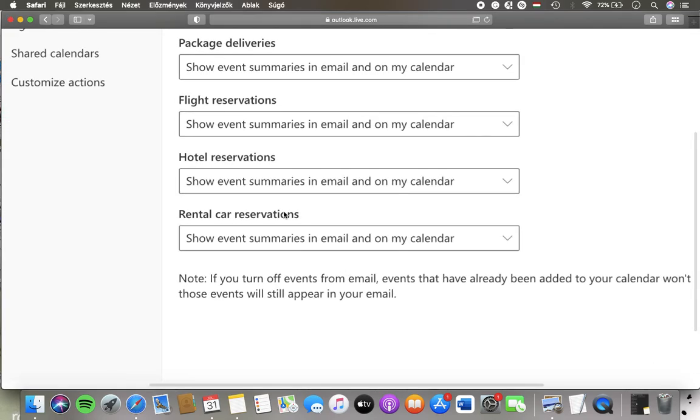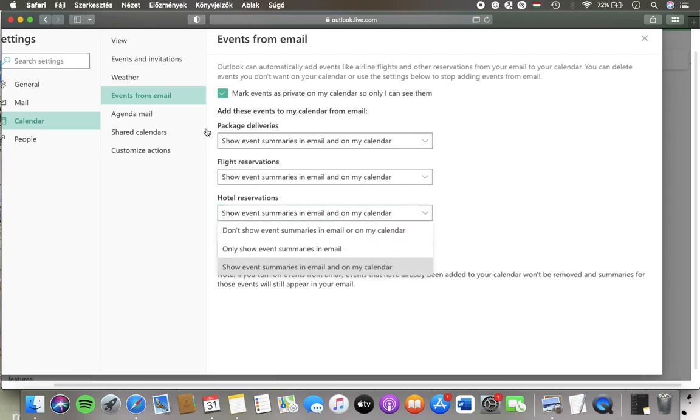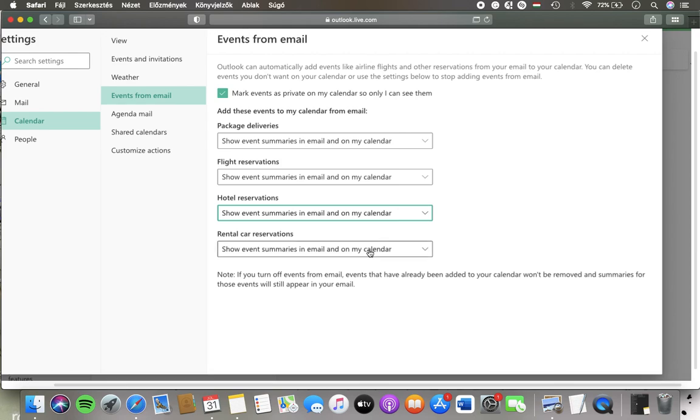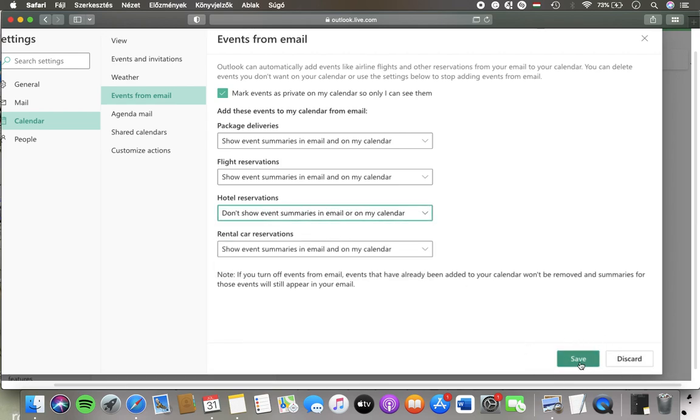Go to hotel reservations and then click on this button that you can find within the add these events to my calendar from email section, and select from these three options. Don't show event summaries, show them in email, show them in email and on my calendar as well. Tap on the relevant one and the save button will appear at the bottom of the page.